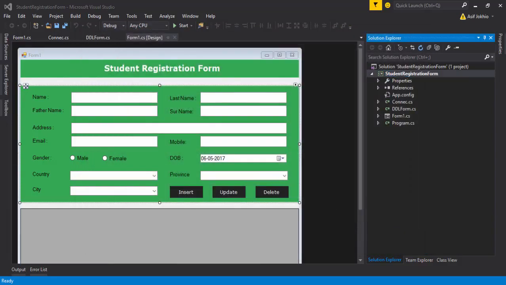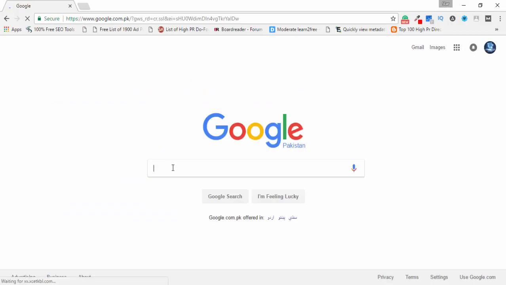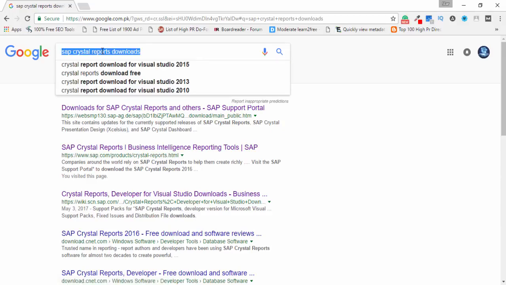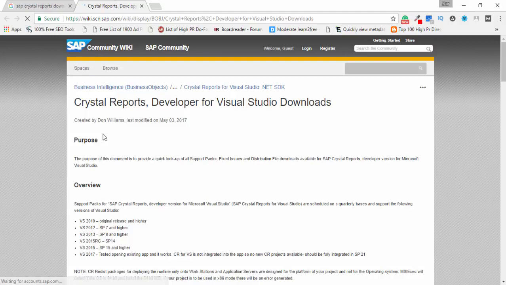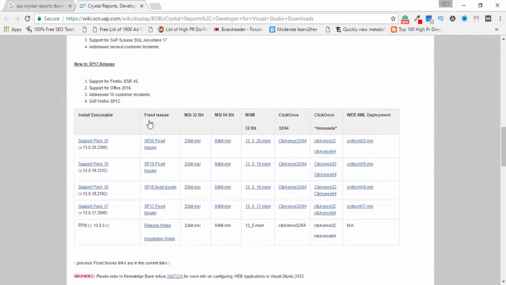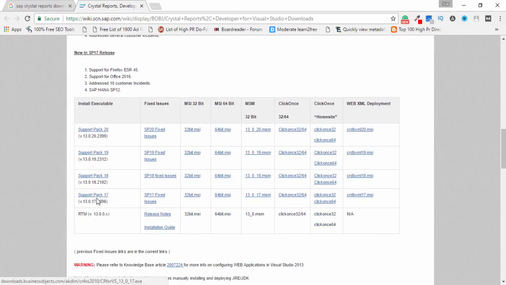Open your favorite browser and search SAP Crystal Reports download. After searching, go to the third link, right click it and open this link in a new tab. Then you can see the Crystal Reports official website displayed on our screen. Scroll down and here are the many versions displayed.